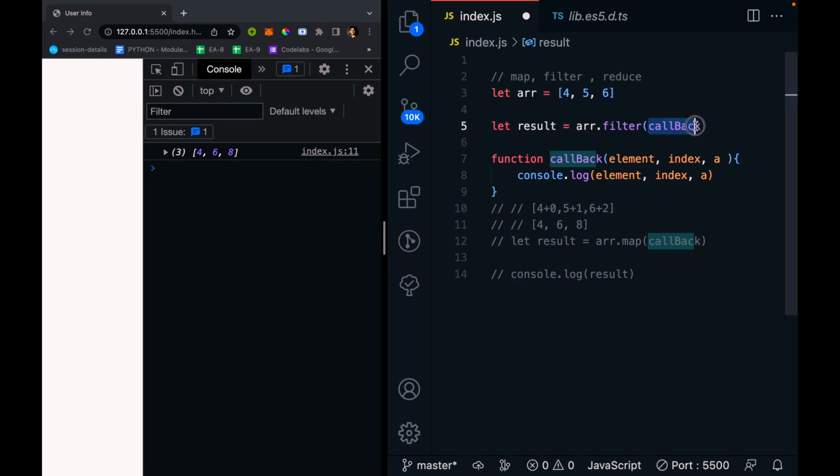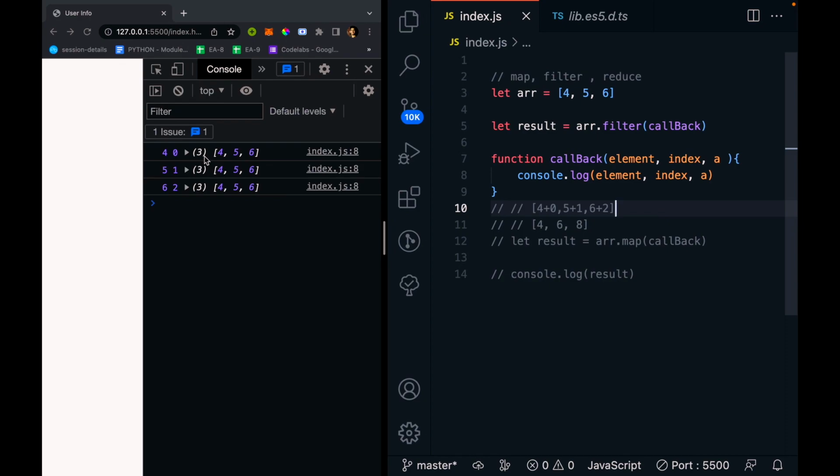Now what is this callback? So this callback takes actually the element. So as I told you, filter calls this callback 3 times here, because the number of elements in the array is 3. So each time it calls, the element will be captured, which is 4, and the index will be captured, which is 0 for the 4, and then a will always be the array. Let me just save it, and you see we got the same thing: for the first iteration it got 4, which is the element, and then the index of 4 is 0, and then the third thing is an array.